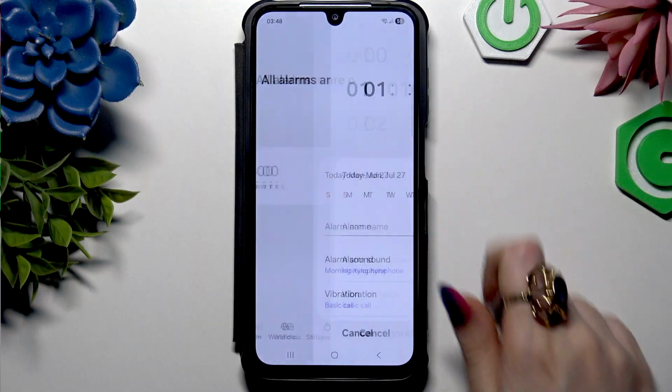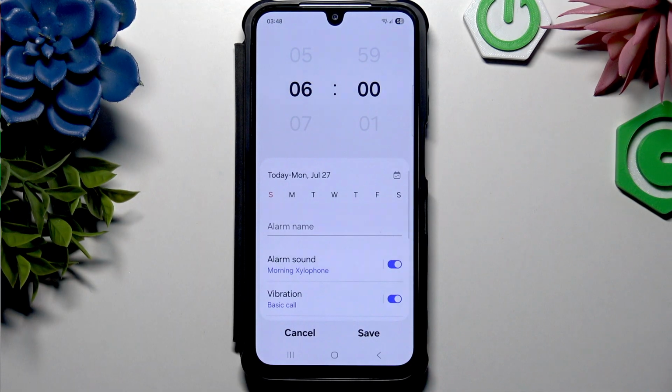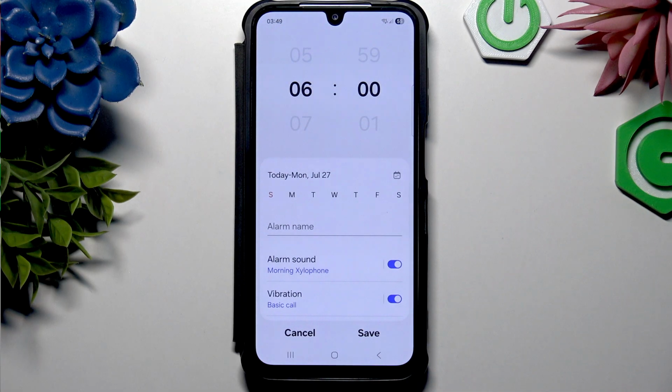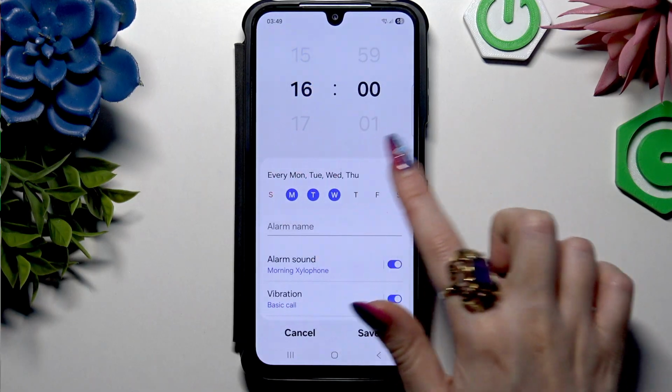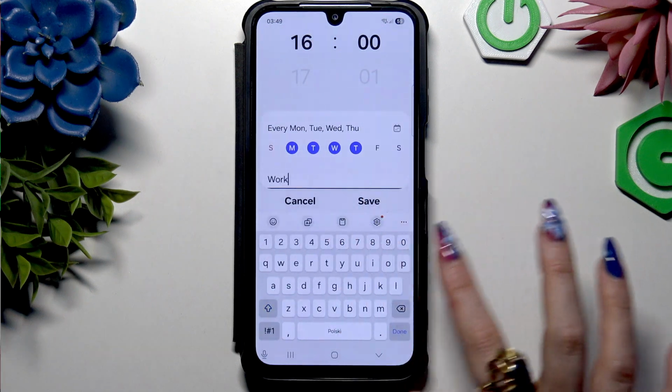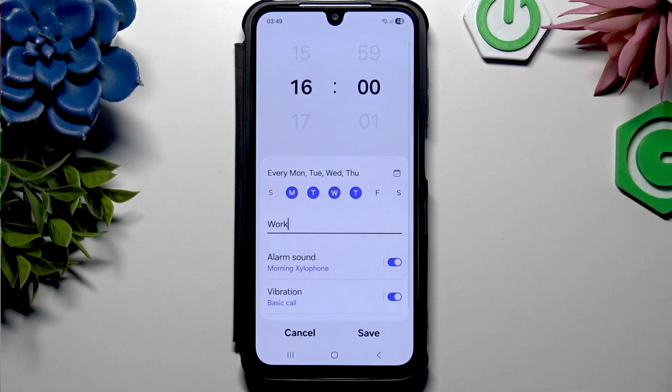Anyway, when I click on plus icon, I can adjust all of those options however I wish. Let's start with setting up an hour at the top. Now, pick days of the week by clicking on them, and choose alarm name by labeling your alarm over here.